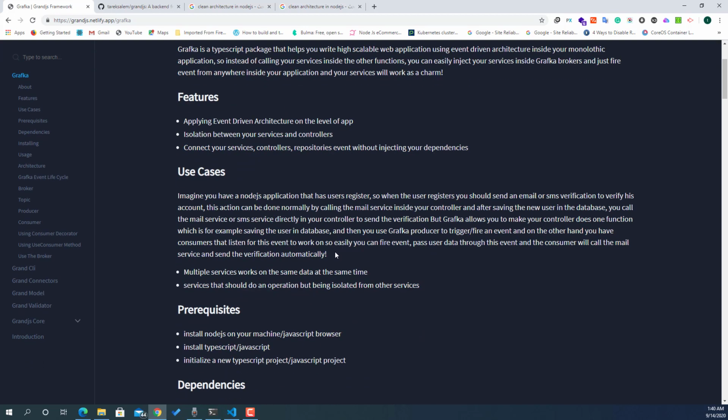So what are the use cases of Grafka? Imagine you have a Node.js application that has user registration. When the user registers, you should send an email or SMS verification to verify his account, and this action can normally be done by calling the mail service and SMS service inside your controller. After saving the new user in the database, you call the mail service or SMS service directly in your controller to send the verification. But Grafka allows your controller to do just one function. Your controller just does one function and says I'm done, so other consumers will work on and proceed after this controller finishes its work.